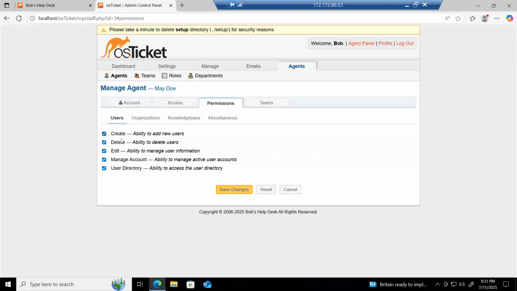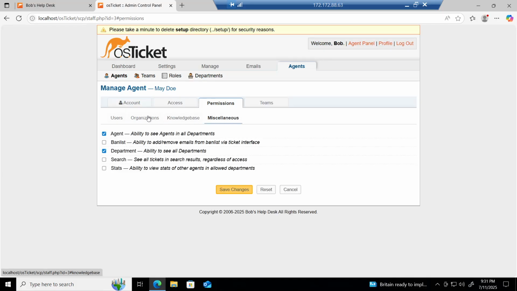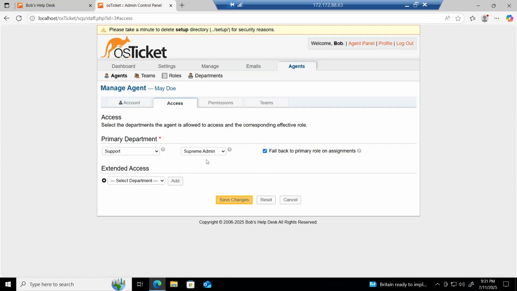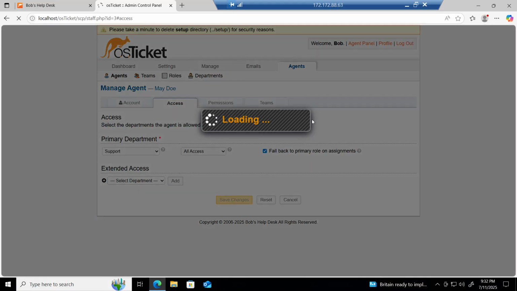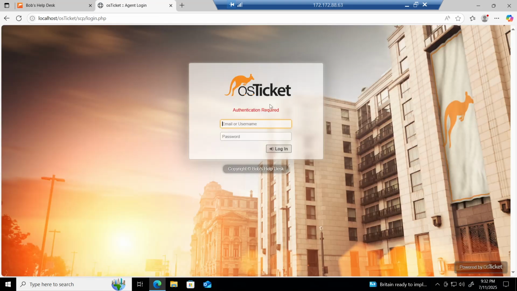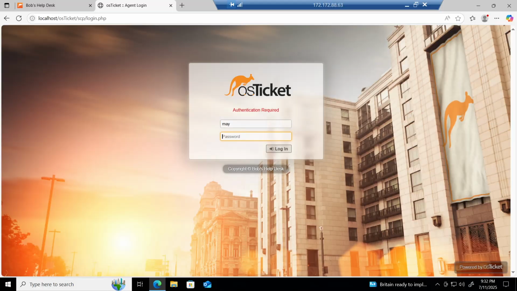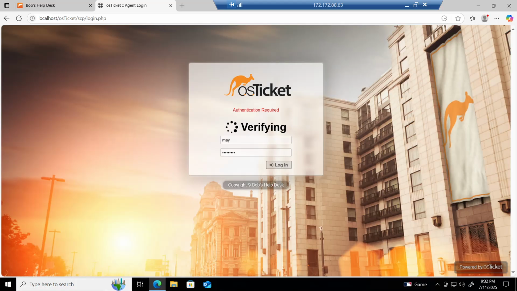Actually, hold on. This is actually manage user information. Knowledge base. Okay, let's go with all access for now, and then click save changes, and then log out. Then we're going to log back in as May, lowercase May, password 1, log in.